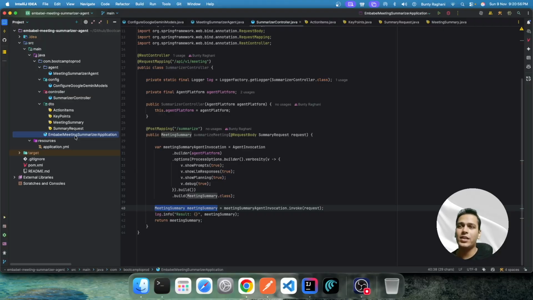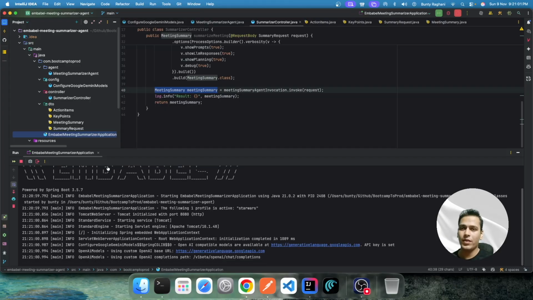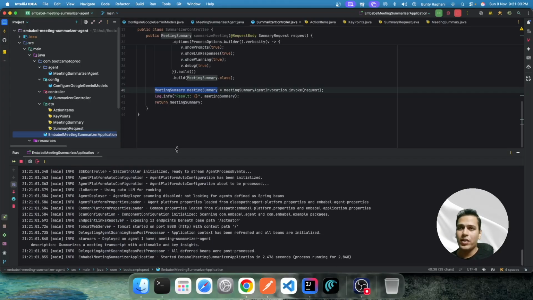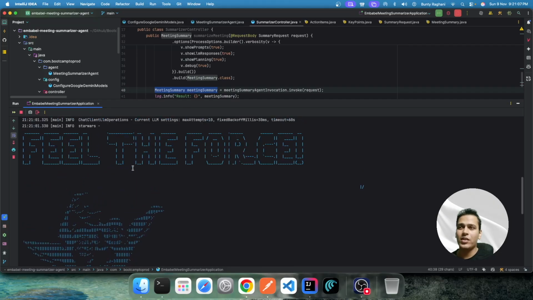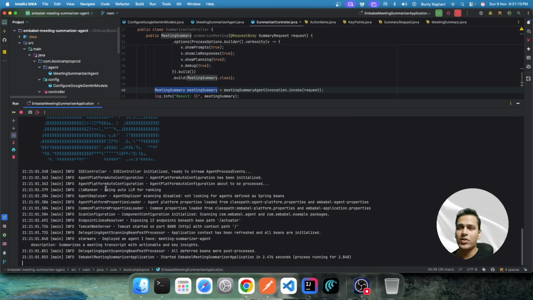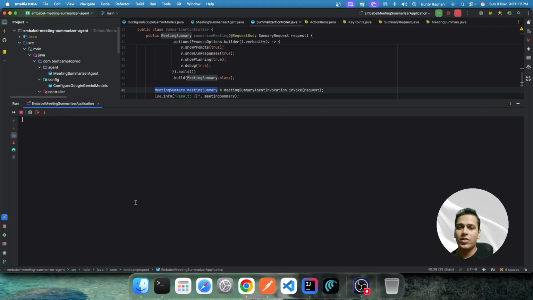Let's quickly see this in action. I'll start my application. So here you will see, since we have enabled the Star Wars themes, the logging statements are as per the Star Wars. So I'll clear the logs.